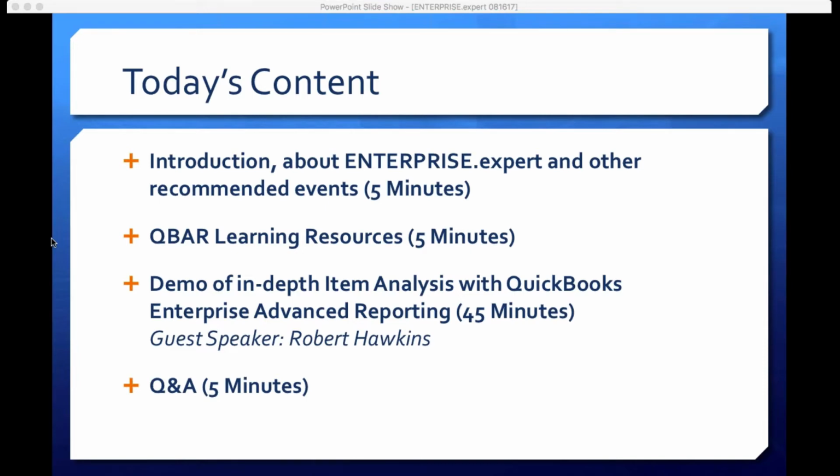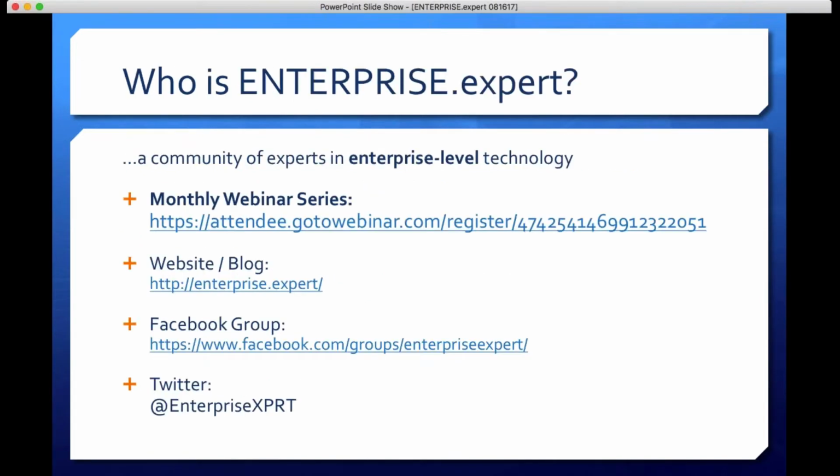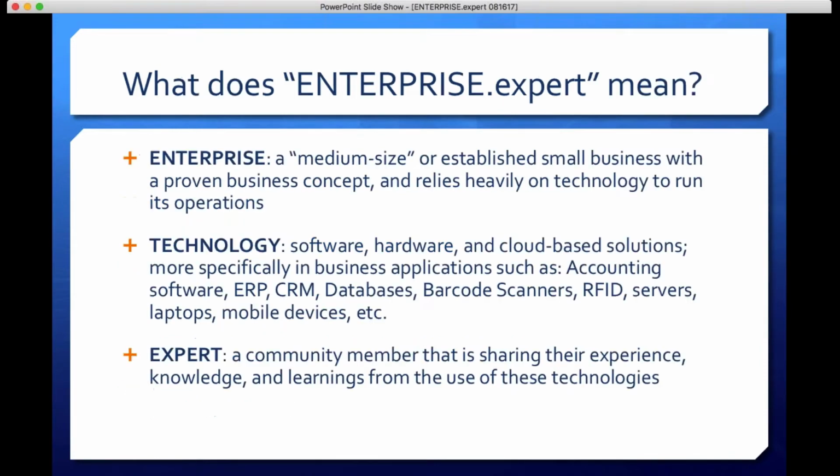QBAR is a short moniker for QuickBooks Enterprise Advanced Reporting, so we're going to use QBAR instead of QuickBooks Enterprise Advanced Reporting basically interchangeably. We'll spend about 5 minutes talking about the resources that are out there to learn, and then we'll do a demo of an in-depth item analysis report using QBAR with our guest speaker, Robert Hawkins, who's basically my number one resource for QBAR, and then we'll spend a few minutes with Q&A at the end.